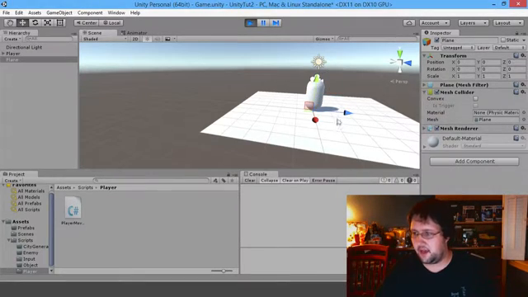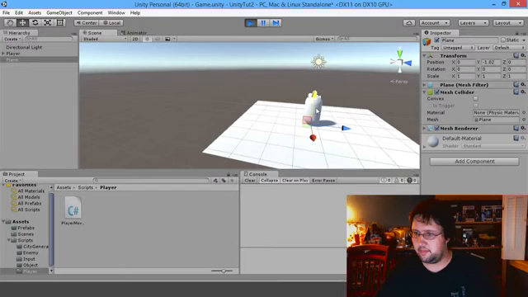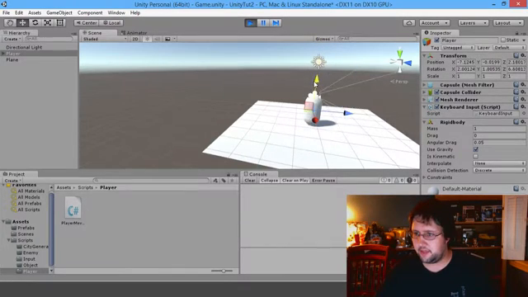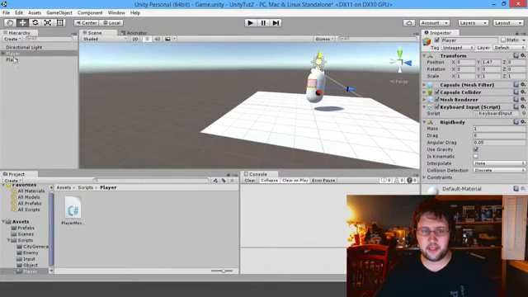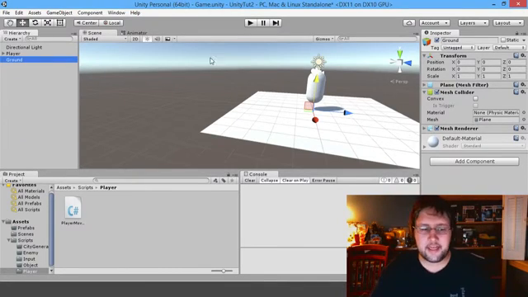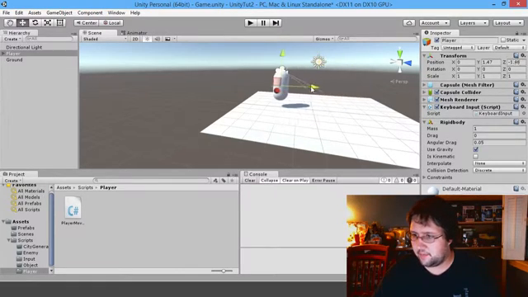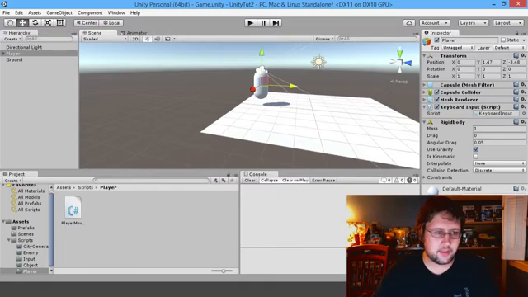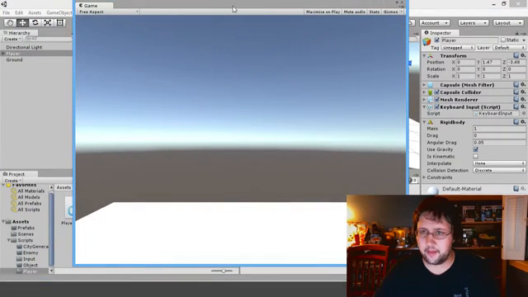That's because the plane here has a mesh collider, which allows us to collide with it. So if I were to move the player upwards, the player will now fall onto the plane in question. So now we have a ground. In this case, we're going to call this plane the ground. And in our scene, if I back the player up a little bit, you're actually able to see the ground right there.